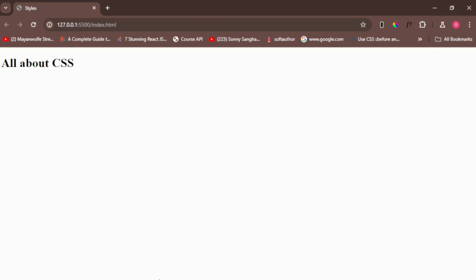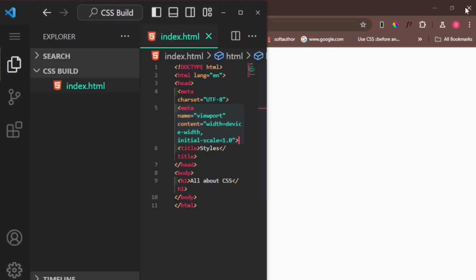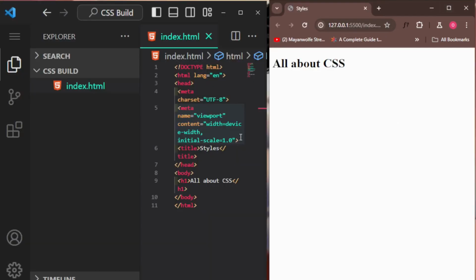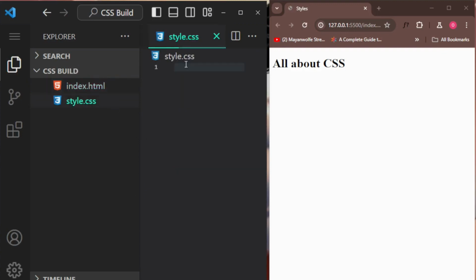So I am popping up my VS Code and minimizing my screen. So right now we have just a basic H1 tag. We can see all about CSS that is displayed on the browser. So I am going to make a CSS file, naming it style.css. The .css lets the browser know we're dealing with a CSS file. So we have our file here, and this is the CSS style sheet.